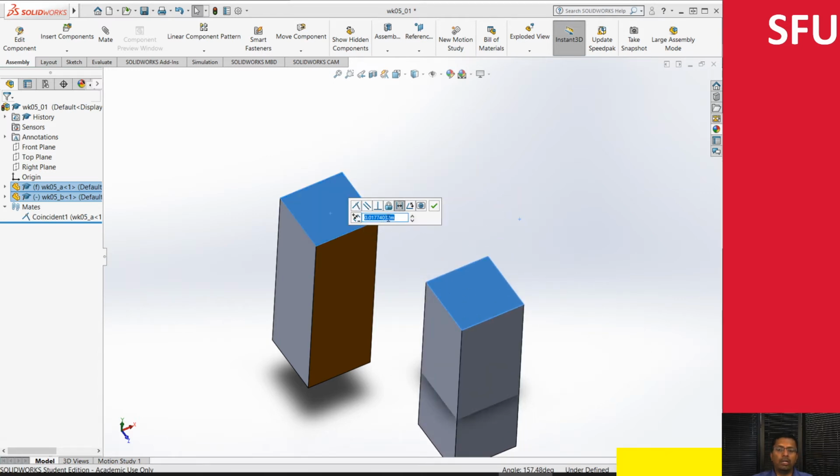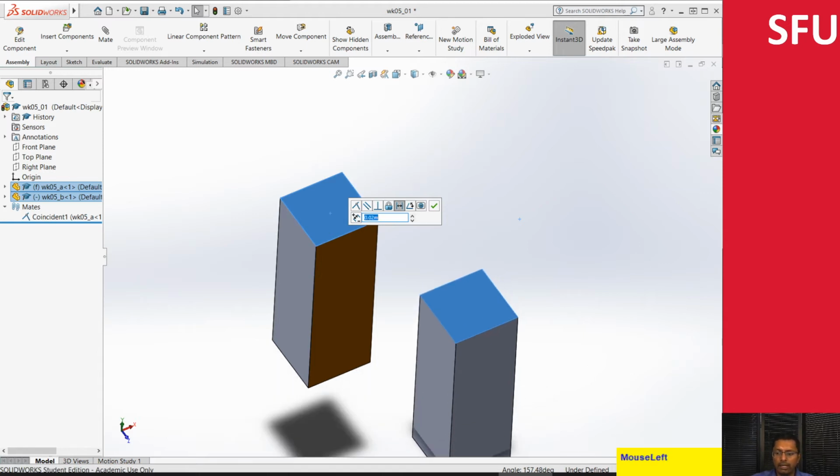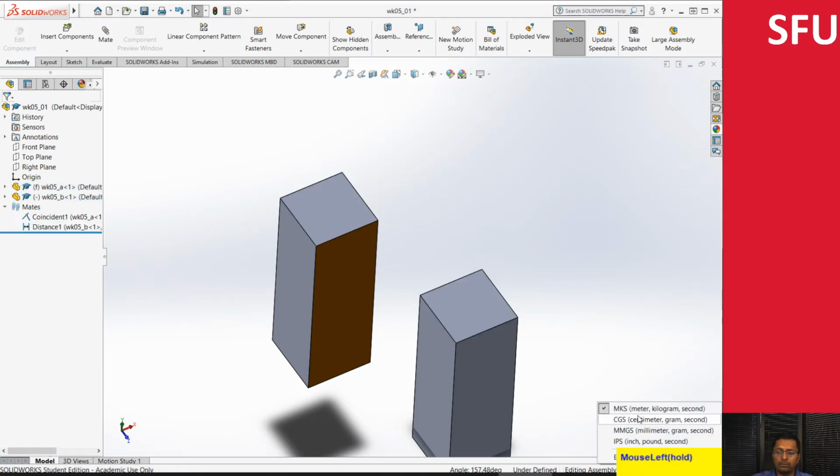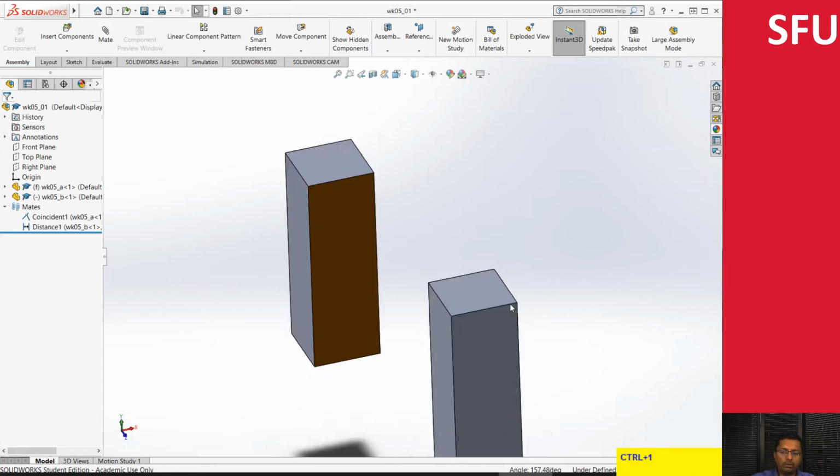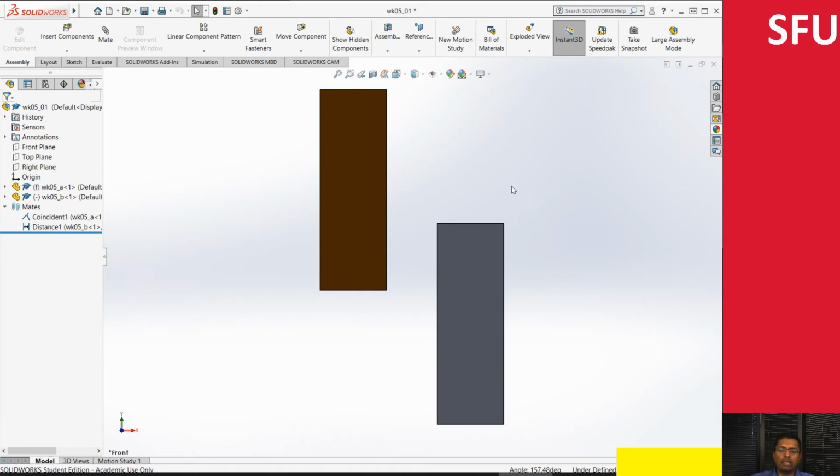So now it's picked up some value. My assembly is also in meters, so I can actually change that 0.02, and we can change this to millimeters over here. So now you'll notice that this is 20 millimeters. Remember we made this 30, so about 2/3 of the way.